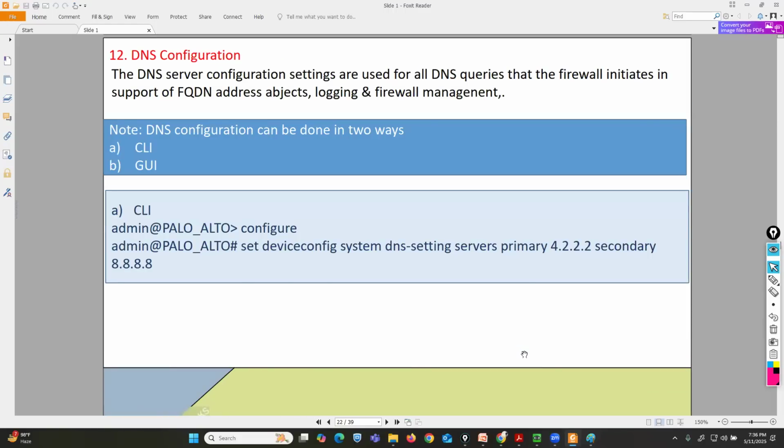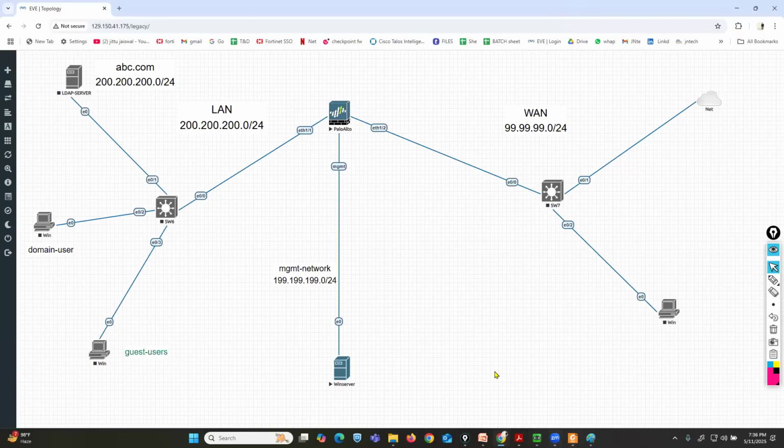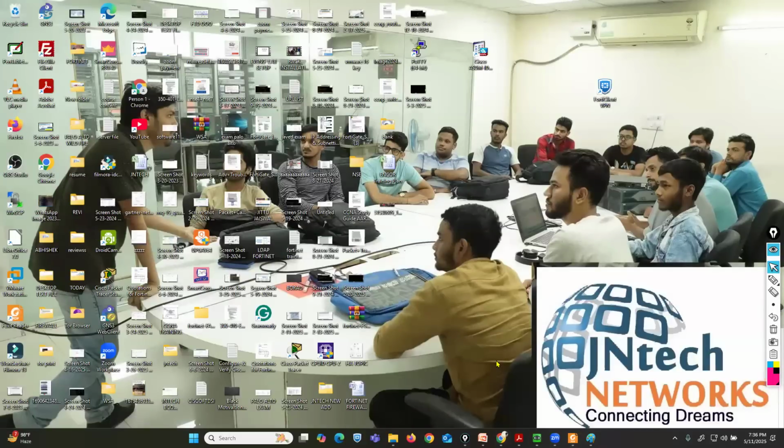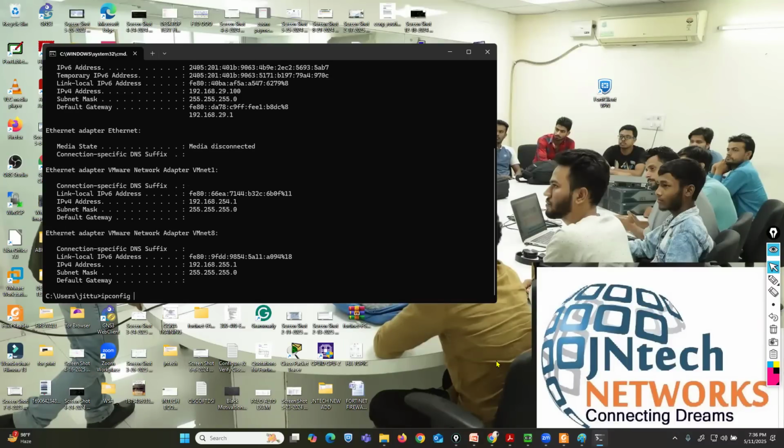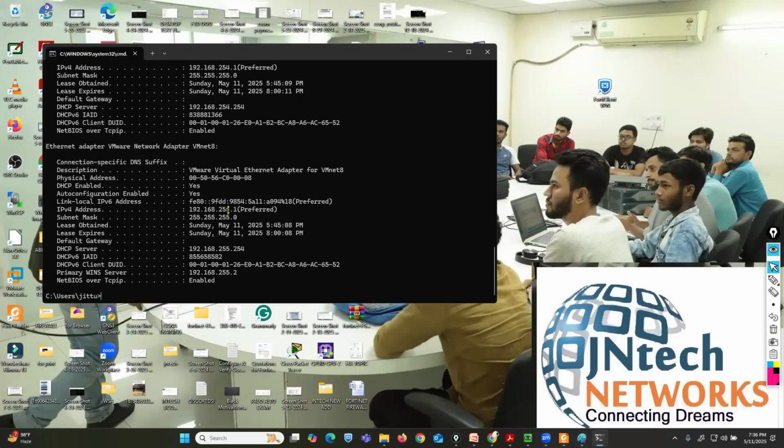Now we can go with DNS configuration. Why is DNS configuration required in a Palo Alto Firewall device? For example, you can verify here: I'm getting IP address information through a DSL router. This is my physical laptop. I'm getting the IP address through the DSL router, and you can verify the complete IP address configuration.